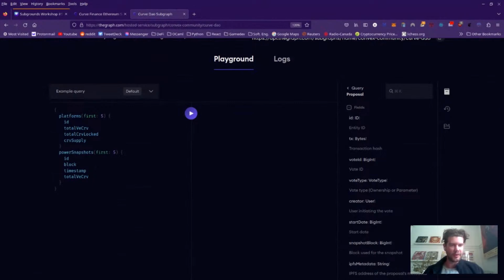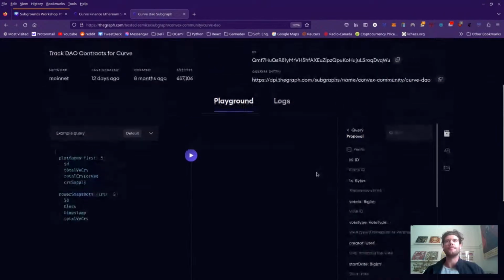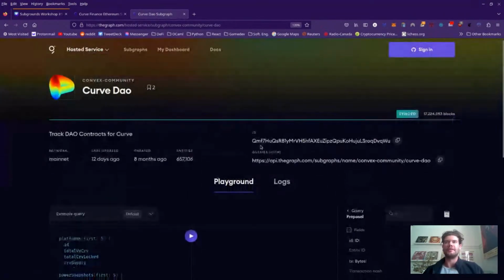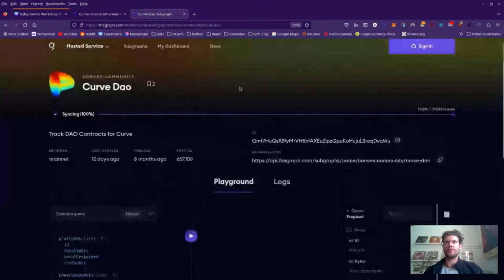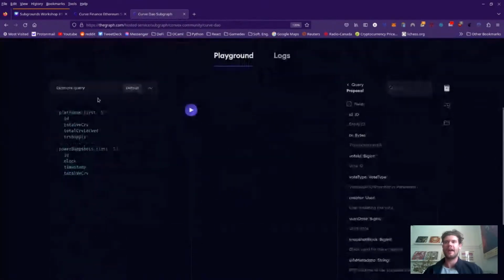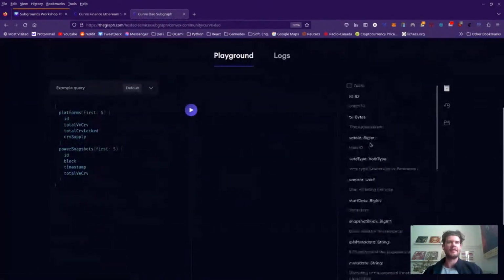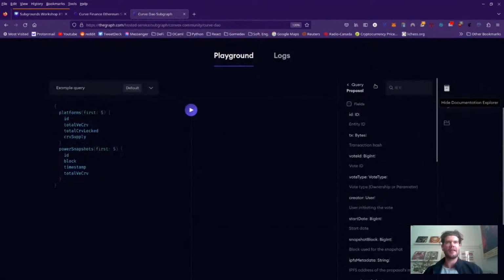Potmo is asking, what's the best way to see the attributes of the subgraph object? Yeah, so there's various ways you can do that. I think like The Graph has a pretty good UI to do so. You can just go to the page of a given subgraph and see the different entities here on the right-hand side panel.